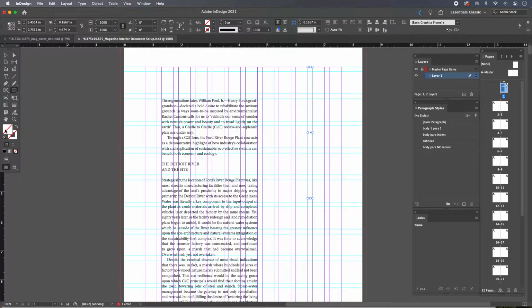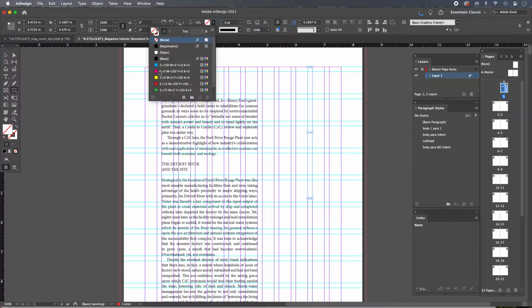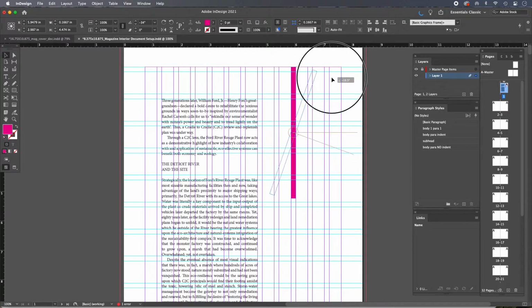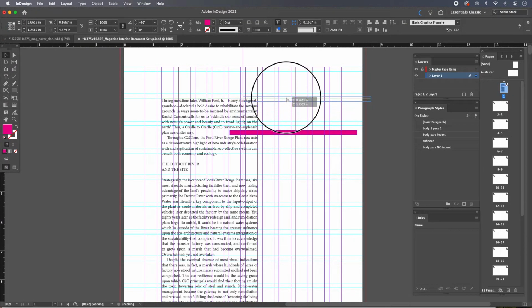I'll just give that a color that allows us to see it. So what we're seeing here is the gutters between columns. So that's 0.0667, a few millimeters. And then we have the same thing, the gutters between the rows.